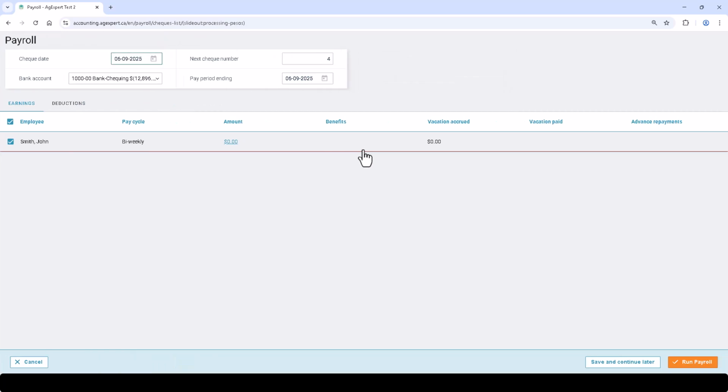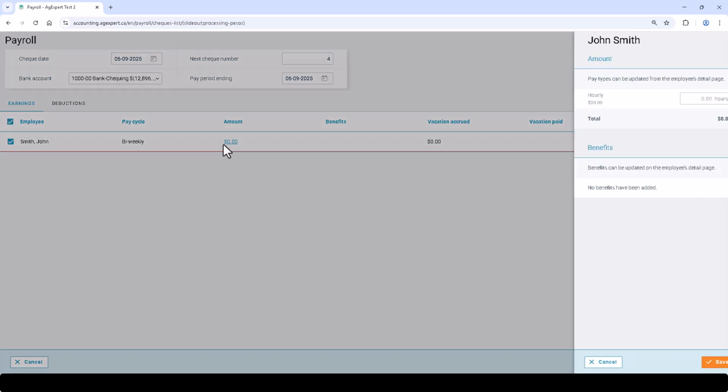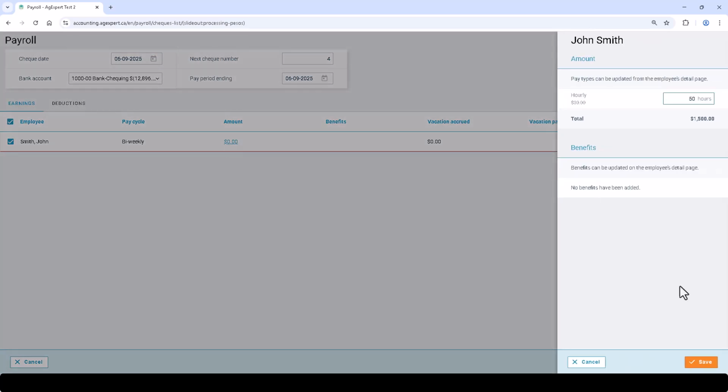Ensure the date of the check is correct. Remember, remittances always go by the paycheck dates and not the pay period dates. Select the bank account the money will be withdrawn from. Enter the check number, if applicable. Select the pay period the employee was paid for. Click Amount and enter the hours the employee worked for this pay period.